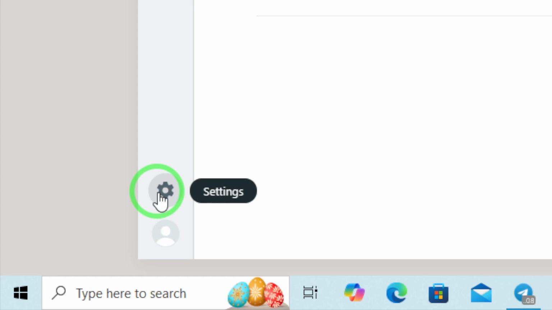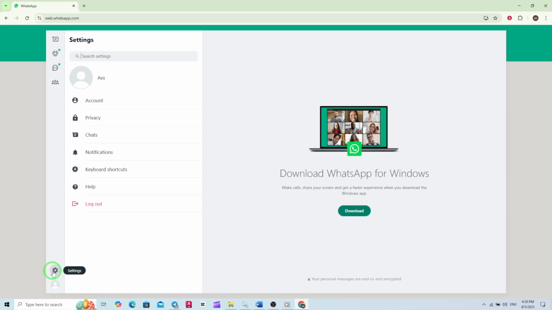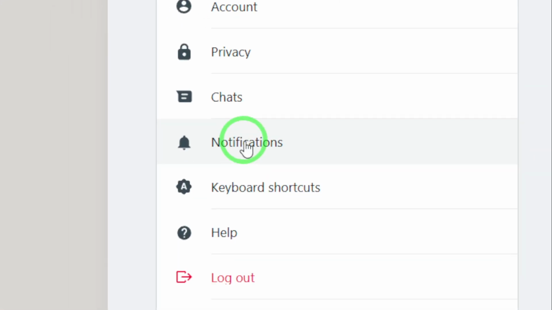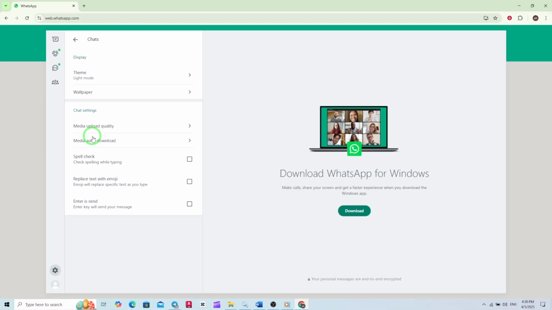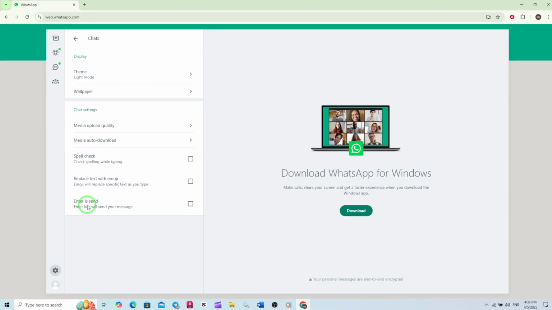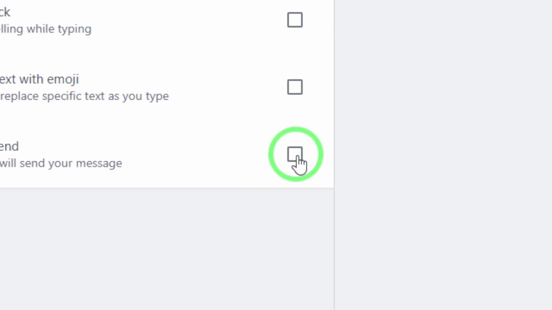Once you're in the Settings menu, you'll see a list of options. We're interested in the one labeled Chats. Click on that, and it'll take you to a new page with various chat-related settings. Now, here's where the magic happens. Scroll down a bit, and you should spot an option that says, Enter as Send. There's a toggle switch next to it. All you need to do is click that toggle to enable the feature.